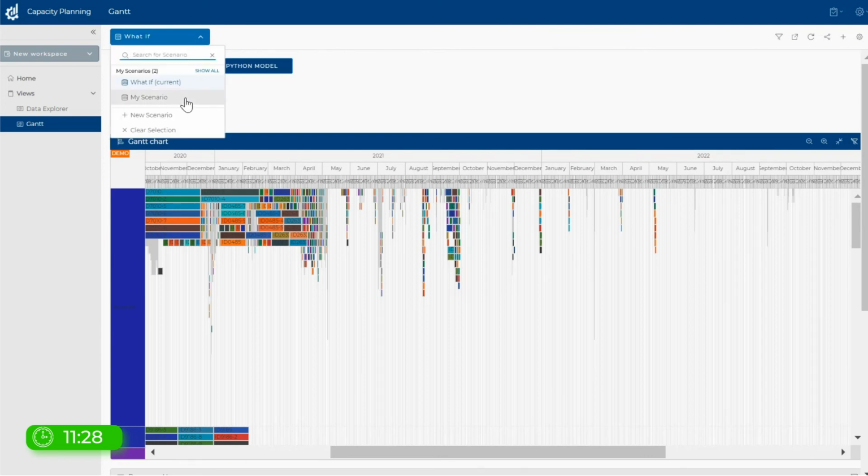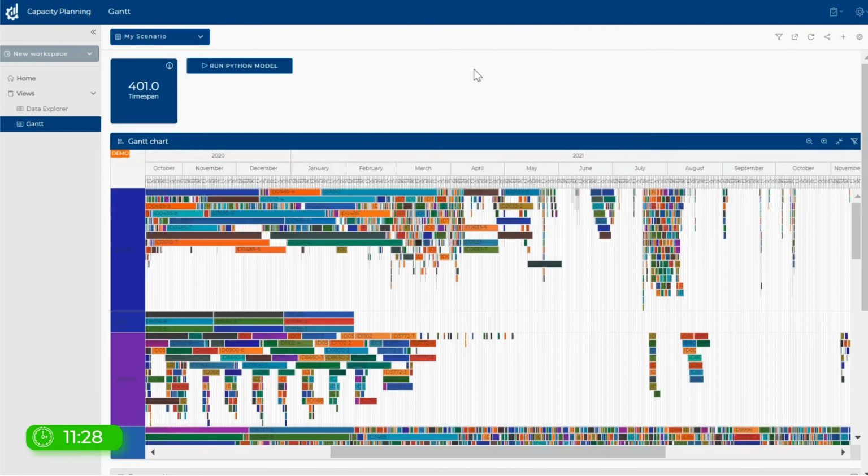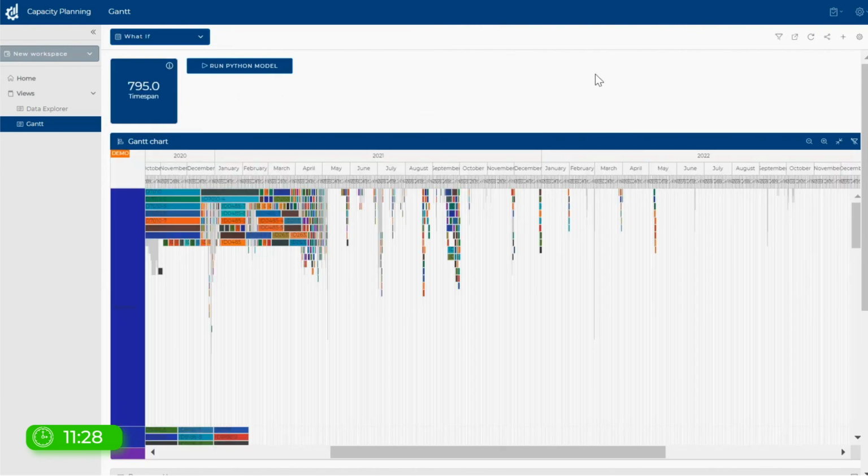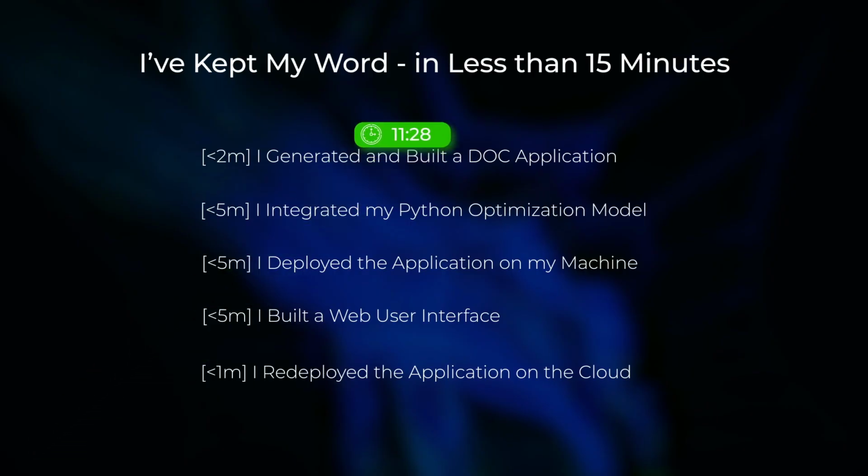My time span was 401 days in my initial plan, and it would increase up to 795 days if I had less available resources for M1 and M2. So I've been of my word. I leveraged my Python model and my data model to build a full application for business user and deploy it on the cloud in less than 15 minutes.